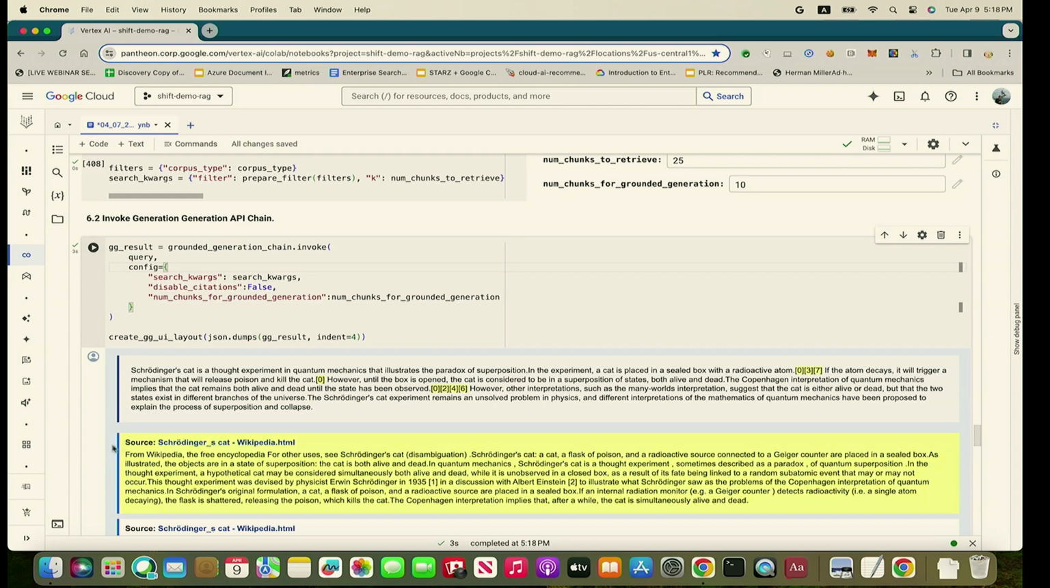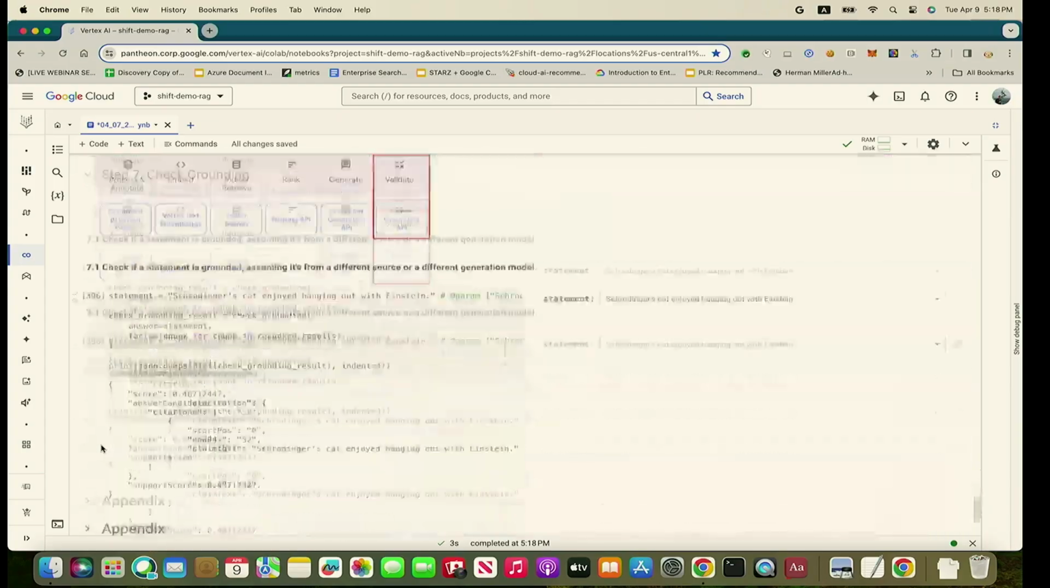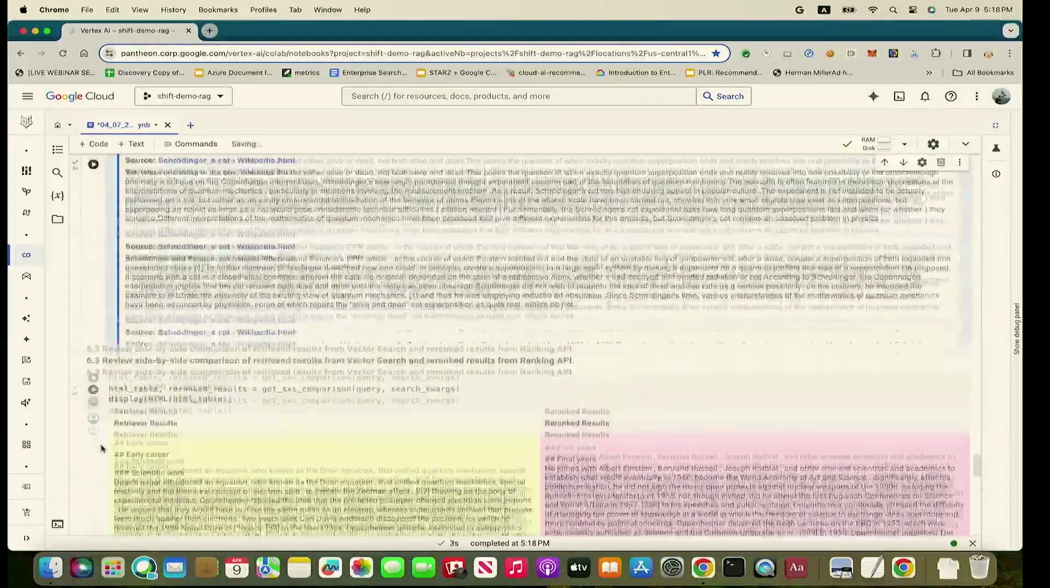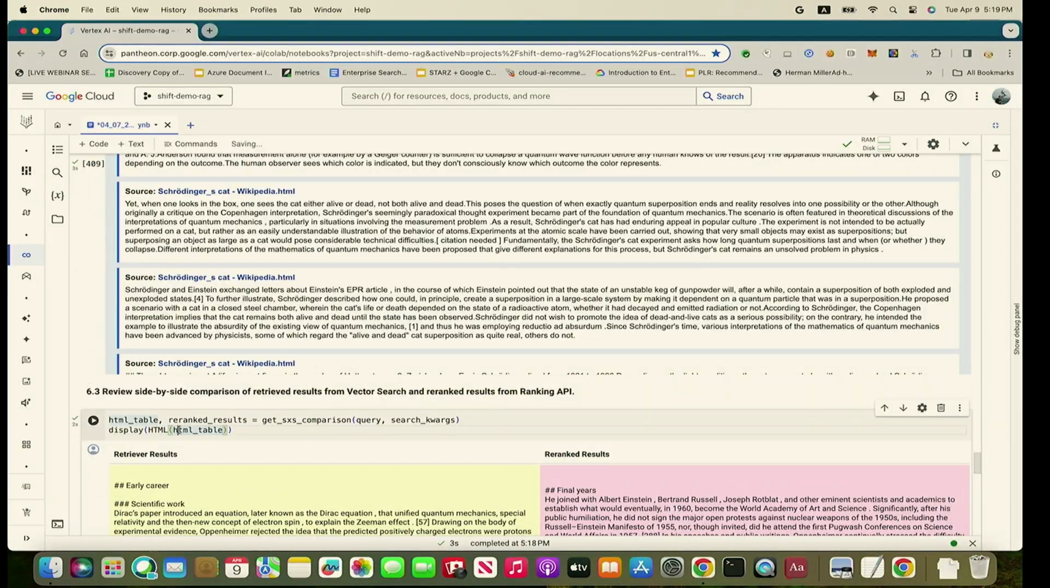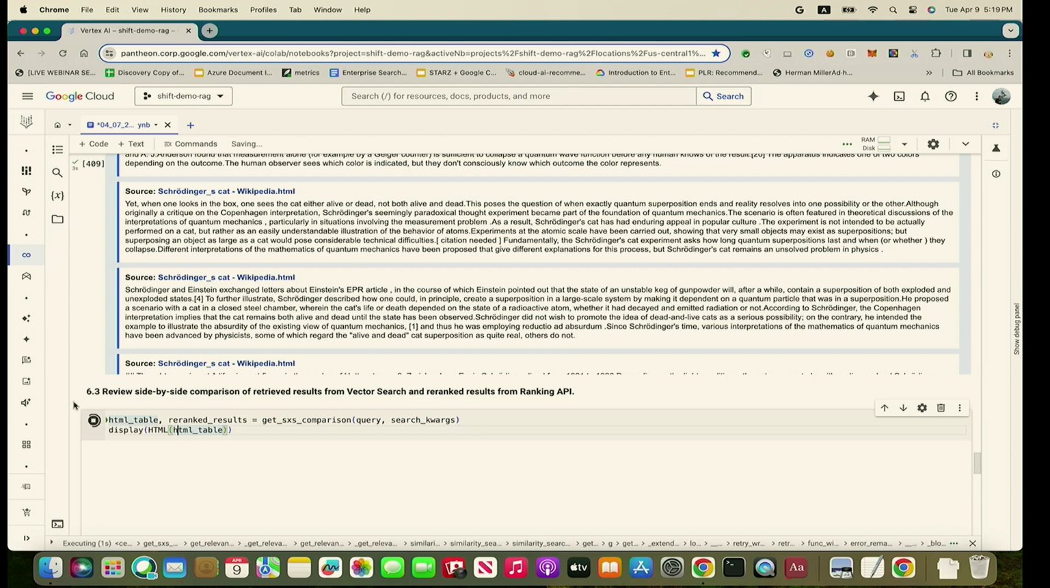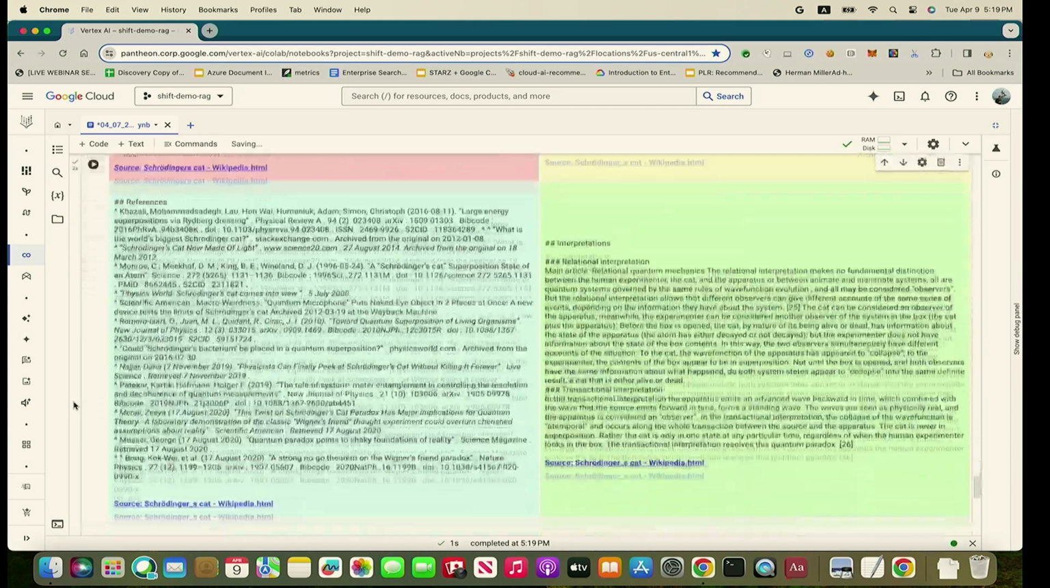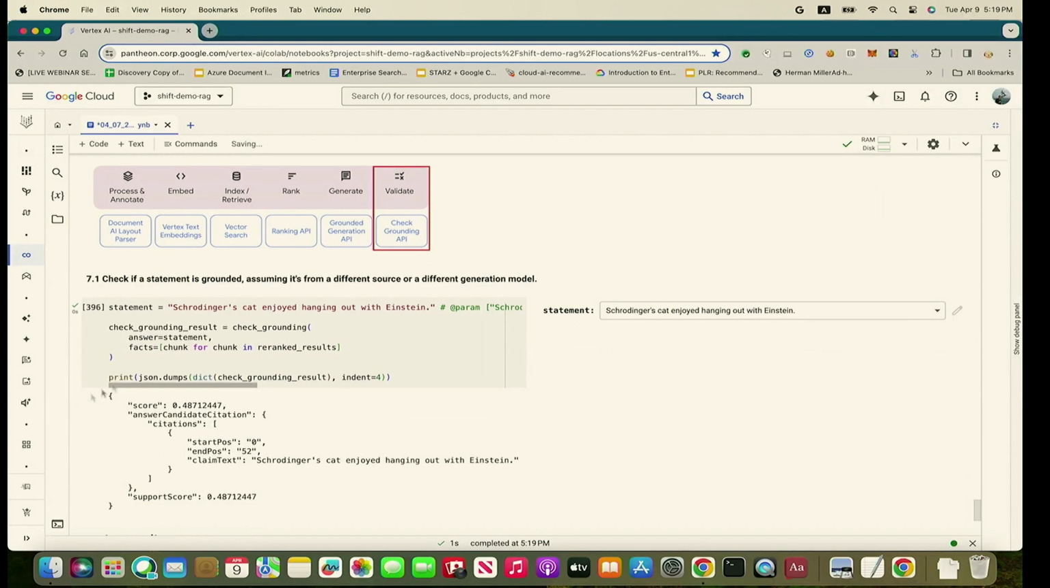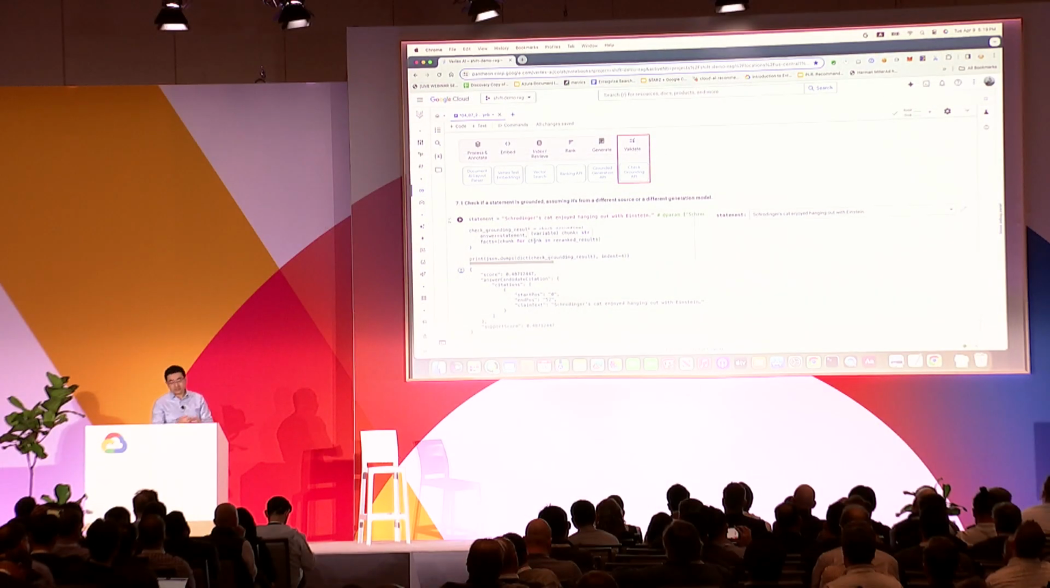Now, what if you get answers with a different generation model? What if you get some statement from a different source? How can we validate if they're grounded or not? So actually, you can use our chat grounding API as Dimitris introduced. The chat grounding API takes the statement and the facts as input, and it helps you verify if the answer or the statement is grounded on the facts.